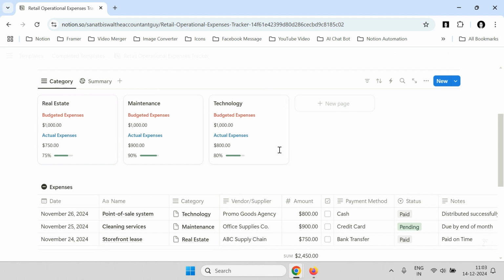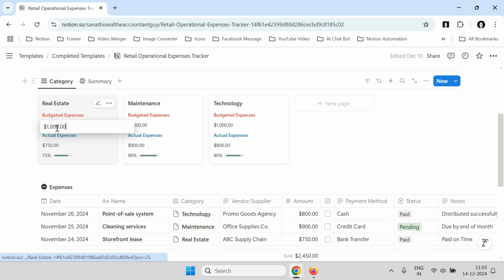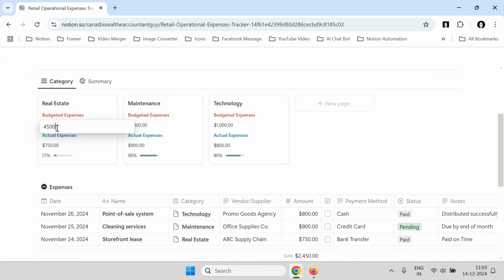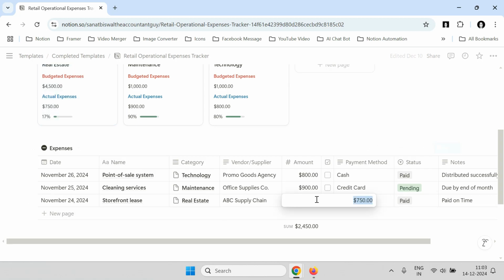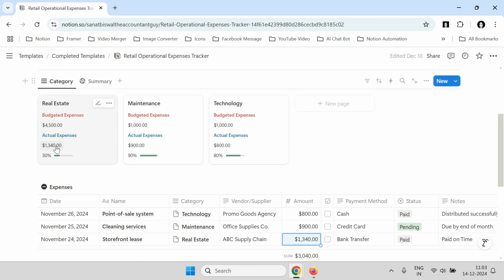Okay. So let me quickly undo the changes. For every category, we have got a budgeted expense value, which you can click and you can define your own particular budgeted expense amount. And the actual expenses are being pulled from the expense table at the bottom. So as you enter any expense value, it gets updated in real time at the top as well. And the percentage indicators reflect the same to show you how much of the budgeted expense you have spent so far.